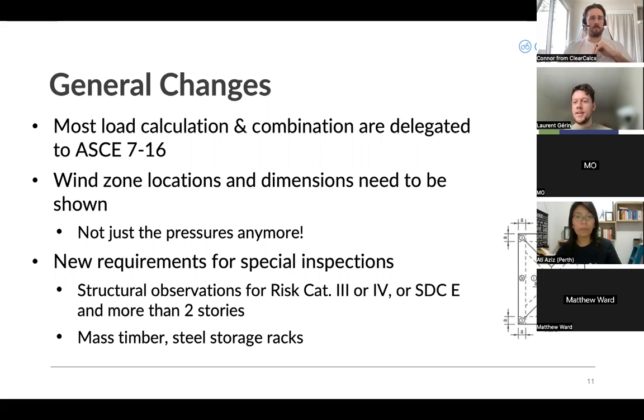And the idea here is that these zones can get a little tricky, especially if you don't have a nice rectangular building. So to make sure everybody's on the same page, especially if you're going to have, say, an external or a separate designer design the cladding itself, to make sure everybody's using the same pressures, you're going to have to show these locations and dimensions in your drawings.